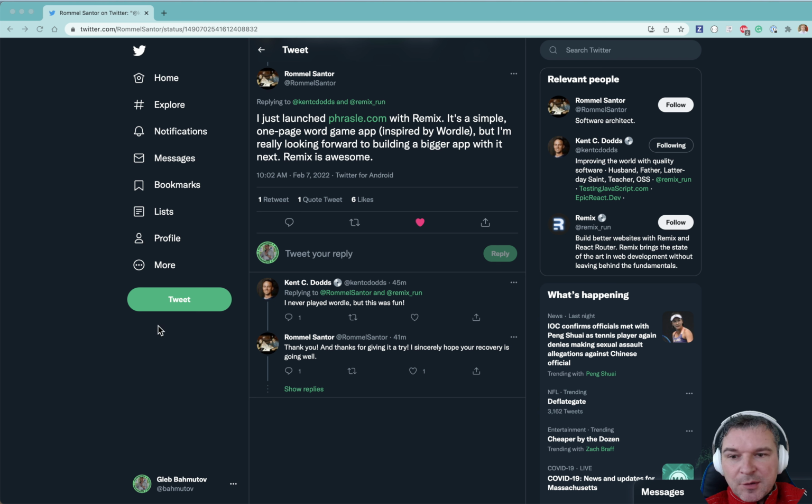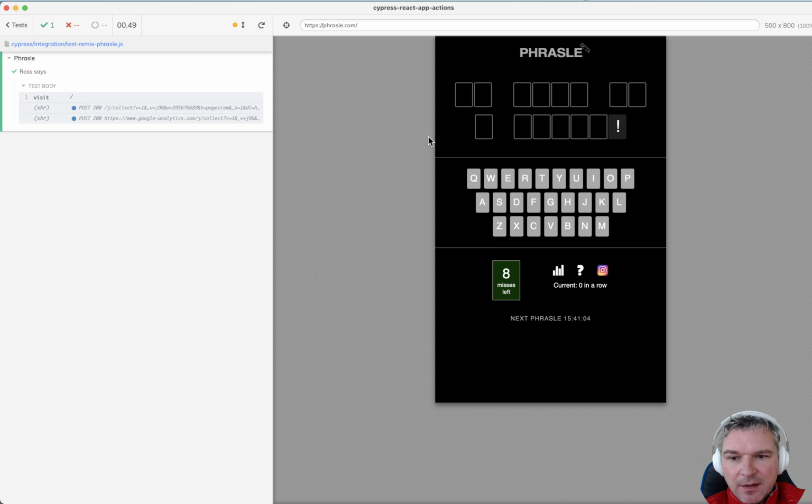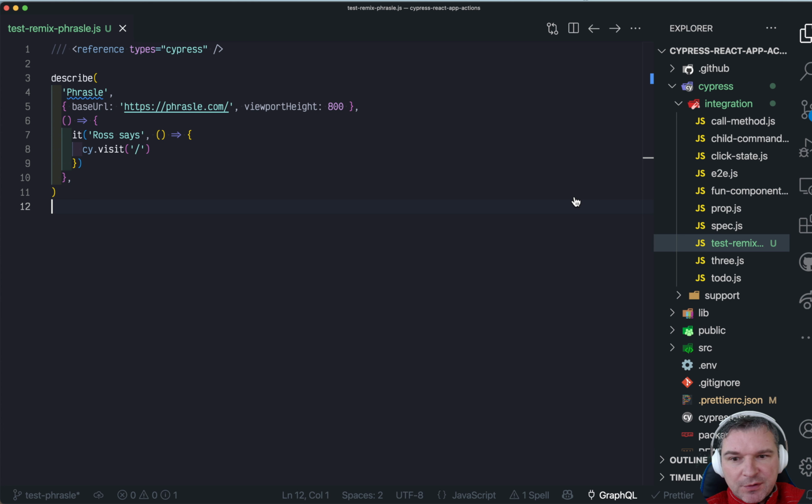Hi everyone. So I've seen this tweet about a Remix app called Phrasle. I guess it's a variation of Wordle that I like to solve using Cypress. So I decided to check it out because it would be fun to solve it using my approach. I have the game pulled up here inside Cypress. All I'm doing right now is just setting the base URL and visiting the base URL.